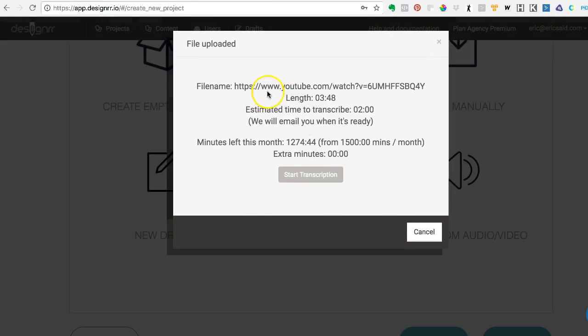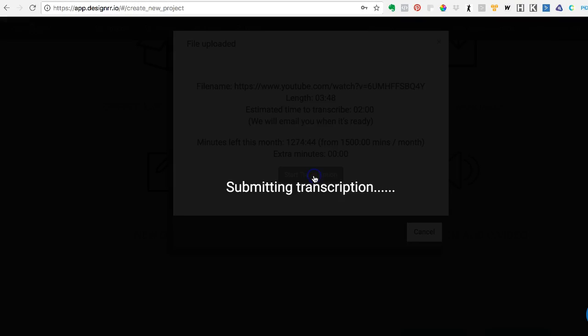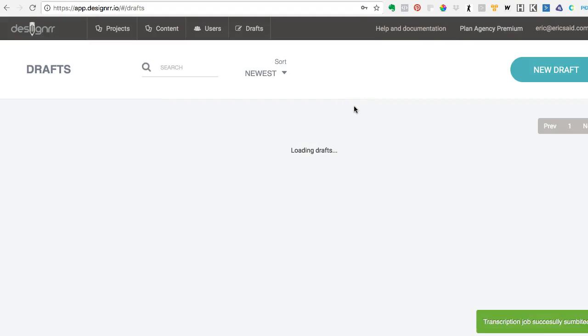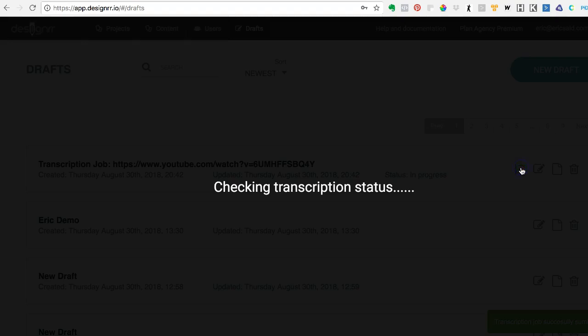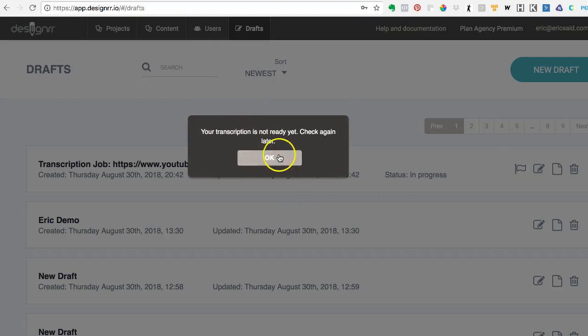And that identifies the video, tells me how long the video is, how much time I have left, and it lets me know I can start the transcription. It says it's going to take approximately 2 minutes to do that. While that's in process, there's a couple of things that you need to understand here. I can always take a look here to see what my status is and see if that transcription is ready.